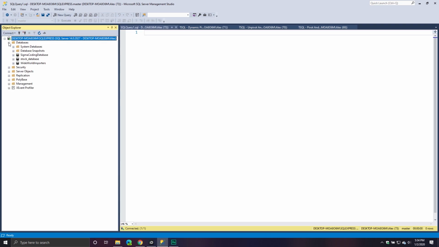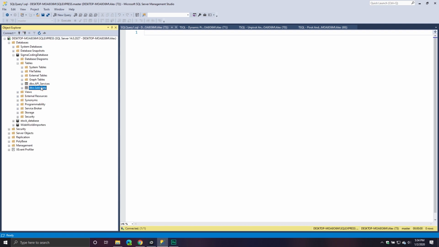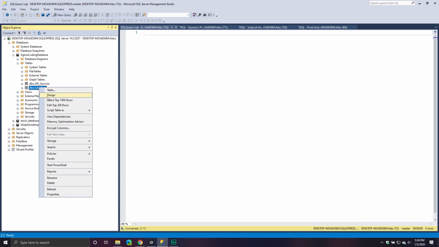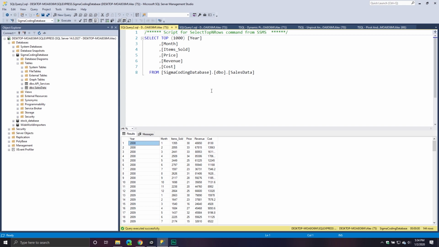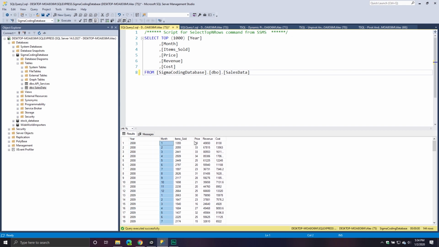So what is the idea of pivoting data? Well, lucky for us, I have some data that's in a table already. I have in my Sigma coding database a table called sales data. Let's say I want to query this data. You can see right here that we have a few columns of information. One is the year, the next one is the month, and the next one is the number of items sold during that month, the price, and then the revenue, and then the cost. So just a very basic table with some information here.